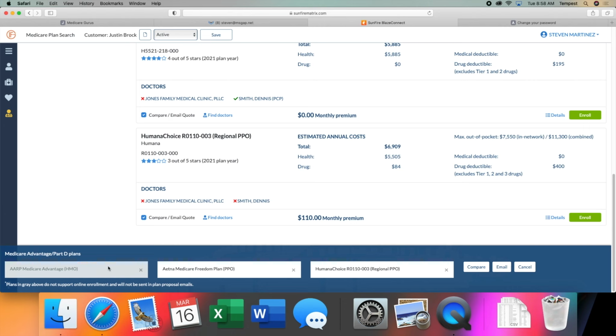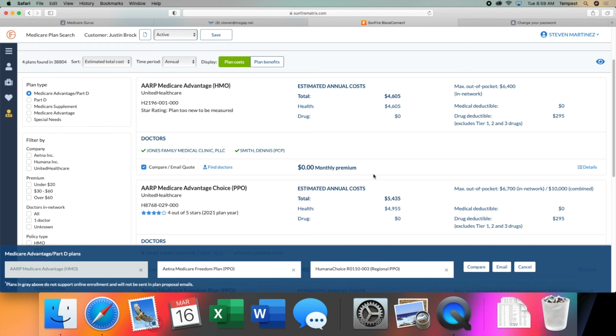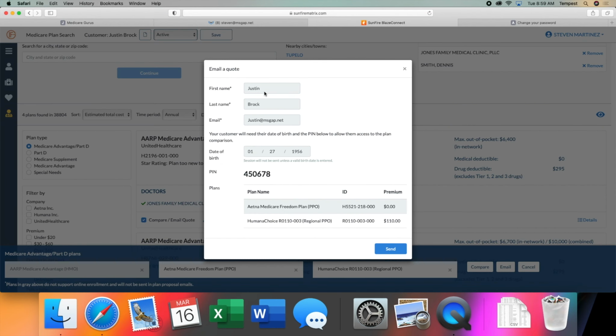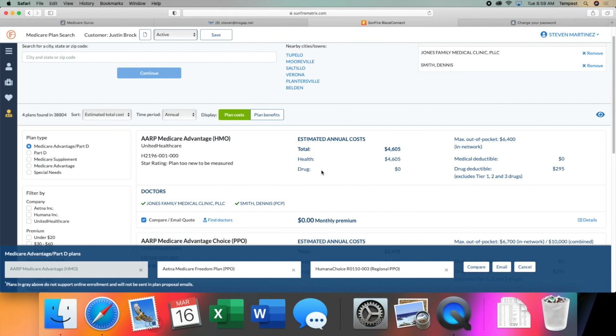Like, so if I'm really comparing these three plans, but I want to email it to Miss Betty, she's only going to see the two that I'm actually certified with. And I'm certified with all of them, but Sunfire doesn't know that. So Sunfire has to give you the ready to sell. They have to verify it with the carrier. They're not going to take your word for it. So I can email this. Let's just go ahead and go through that. Justin, yeah, 450678. So Justin, you're going to get an email. Do a screen record. Open the email.